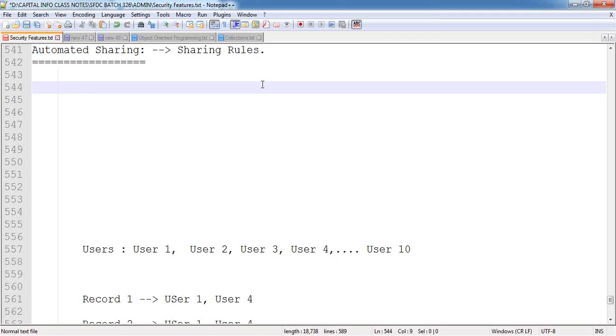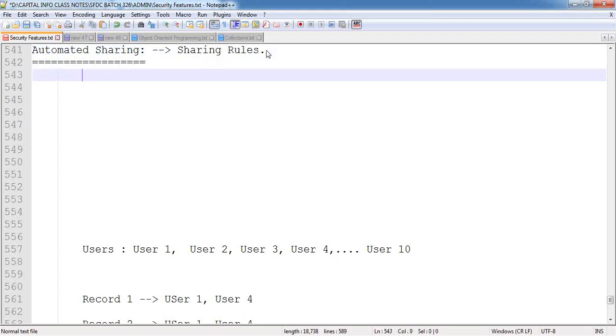So whenever I create a record, automatically my record has to be shared. Whenever I update the record, it has to be shared to the people. At that time, I don't want to share manually. I would like to do this with the help of a rule. With the help of a sharing rule, we can share the record to one or more users dynamically at runtime without using that manual process. Clear?